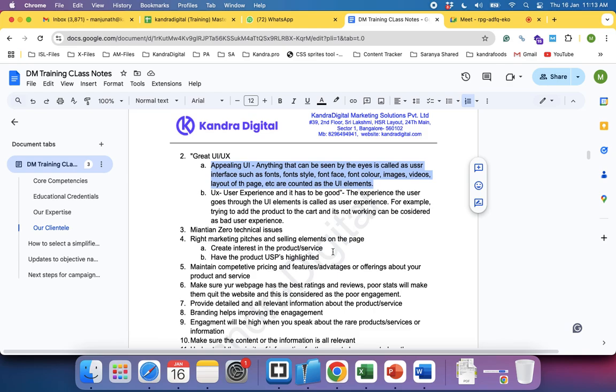Write marketing pitches and selling elements on the page. I am speaking to you and you are sitting quiet or maybe looking at me very angrily. You could have made a pleasant talk, right? Instead of that, that could have engaged, correct? Same way, sometimes your websites can look like that, right? Writing marketing pitches and selling elements on the web page is super important, right?